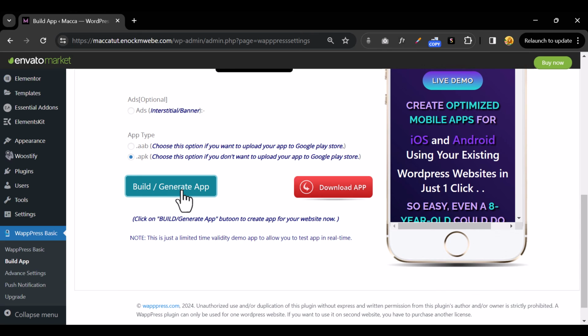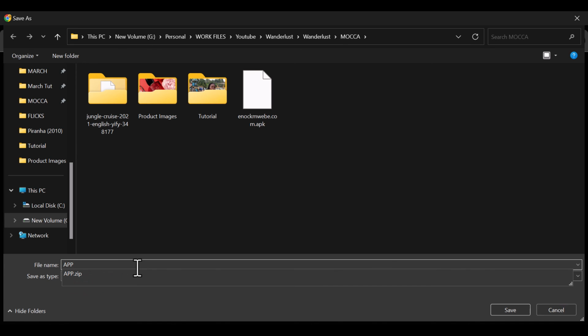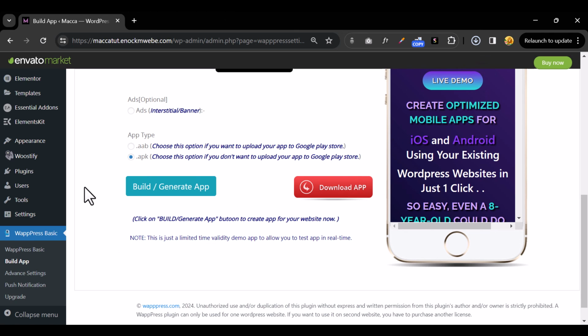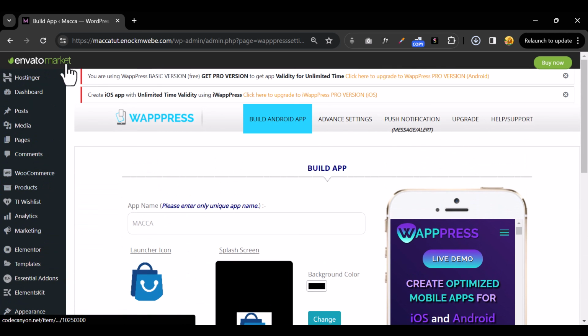For you to generate the iOS files, you need to have a premium version of this application. But let's first test out the Android application. So we're gonna click download, and it's gonna start downloading. I'm gonna save this as app, application, app APK, anything you can name it. Then it's gonna get downloaded.